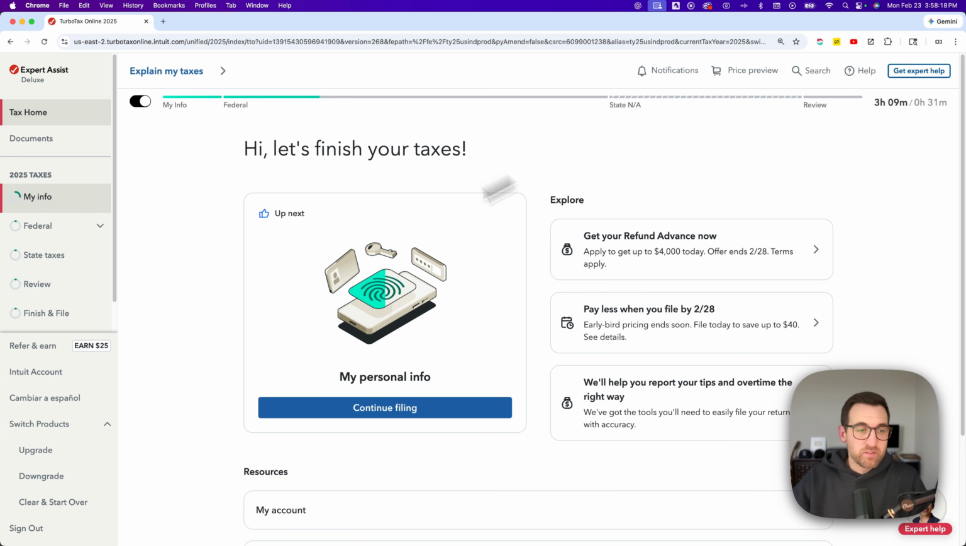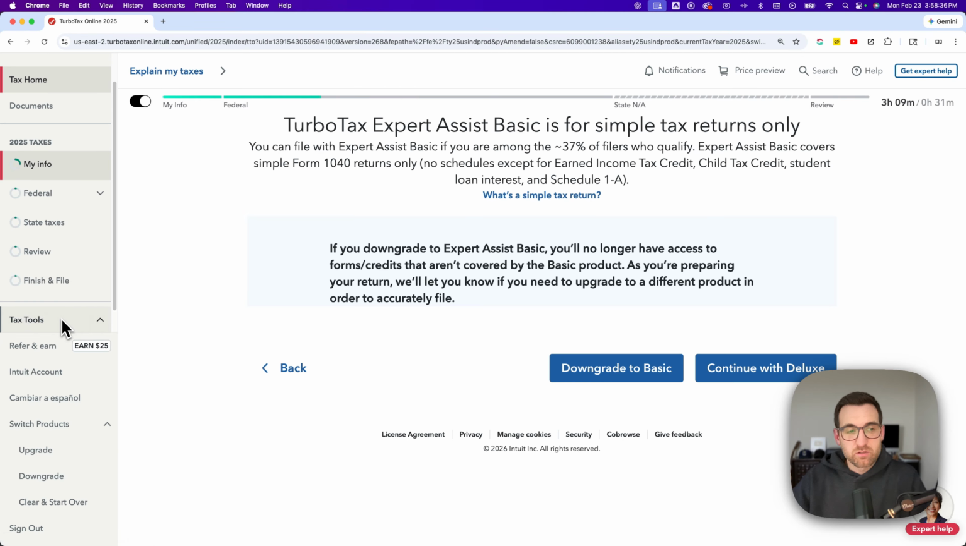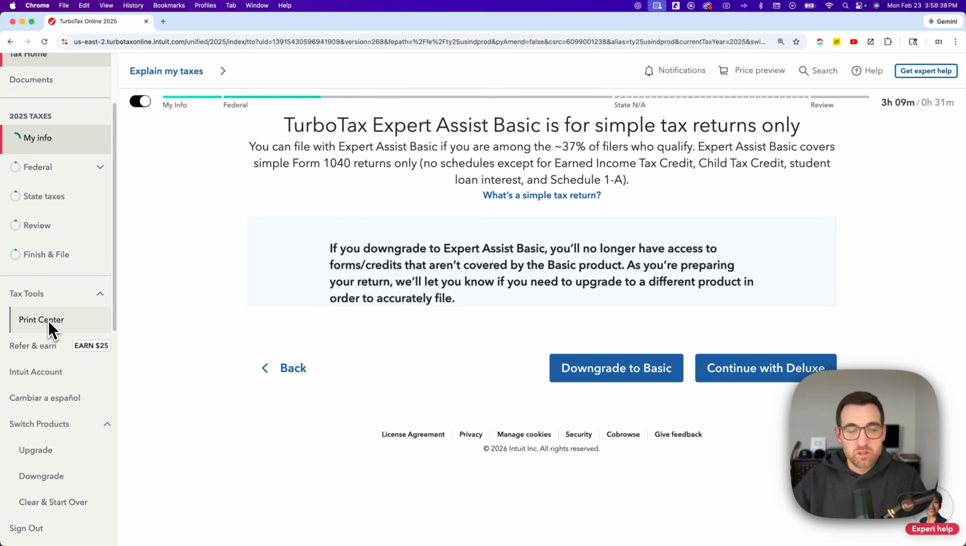And of course, you probably already found out that the downgrade button in the lower left actually just says to Expert Assist Basic, which is still a fee, and so it's not free. You don't have the option to downgrade to free because you have to clear and start over if you're on this mode. Now you can go over here to the tax tools if you've already filled out a lot of stuff and go to the print center.